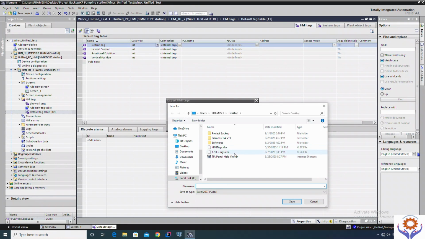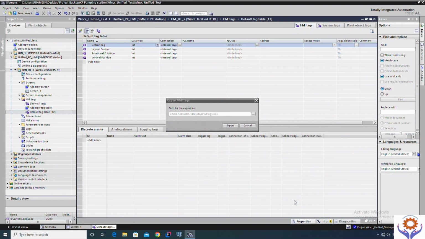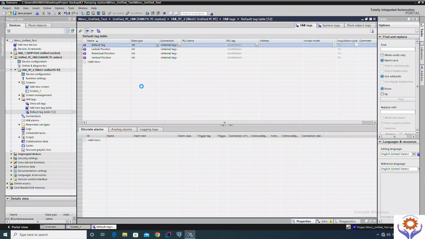So this is as usual what we are doing in WinCC or in the TIA Portal for the other applications. This is a similar way. You can just make the export tags. See, I will give the name HMI Unified Tags, and I will give export. So it will be directly exported to the particular location where you are saving your application, the tags.